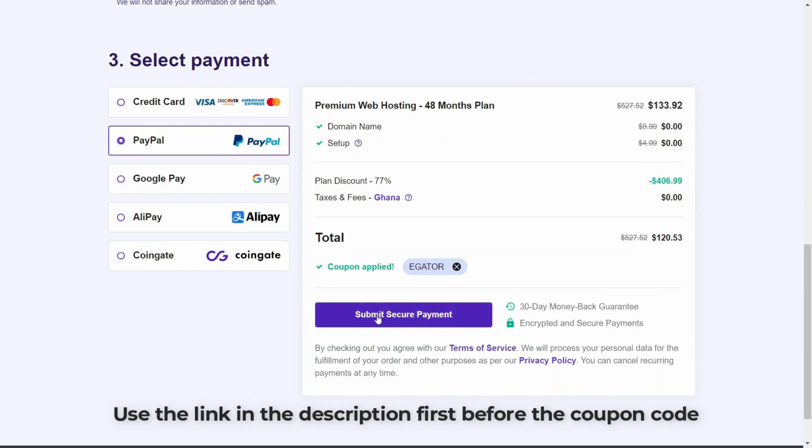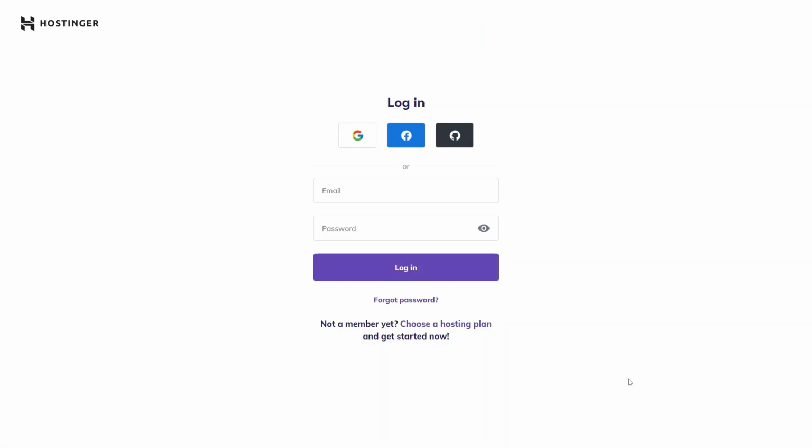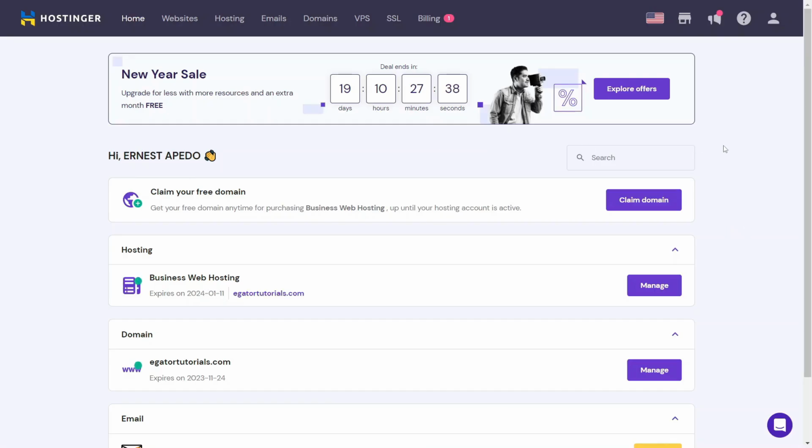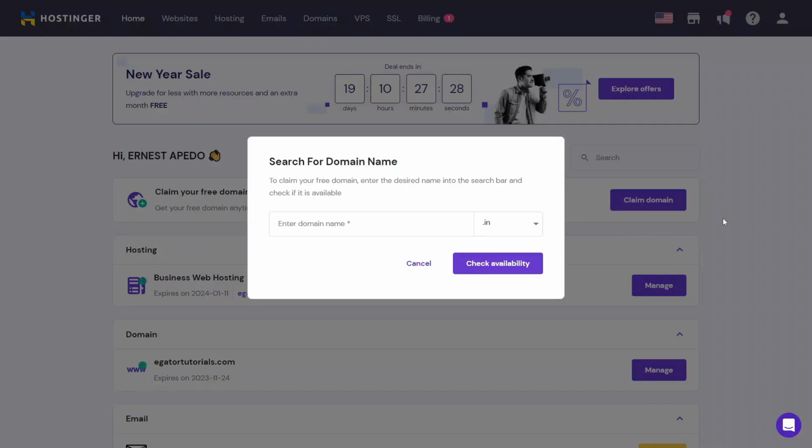All right, so we are going to submit our secure payment. After the payment, make sure you check your email to finish up everything and confirm your email. Right here I'm going to log in. So I just logged in, and as I said, they give you a free domain name, so you can go ahead and claim the domain, which is really cool.